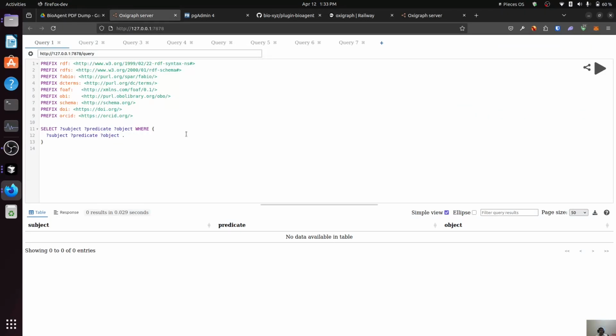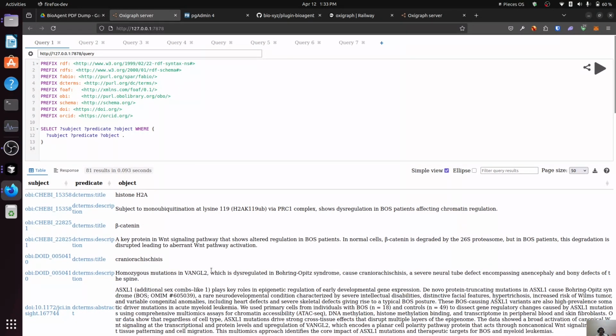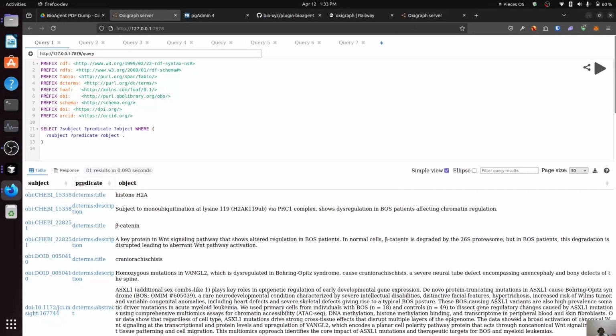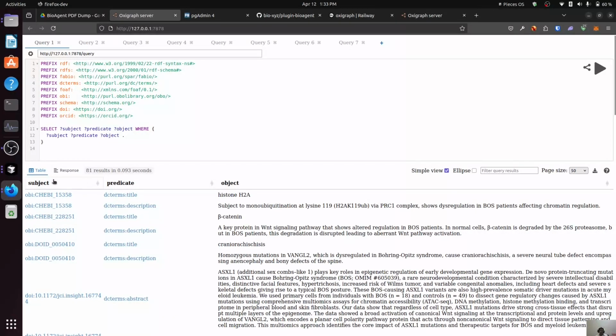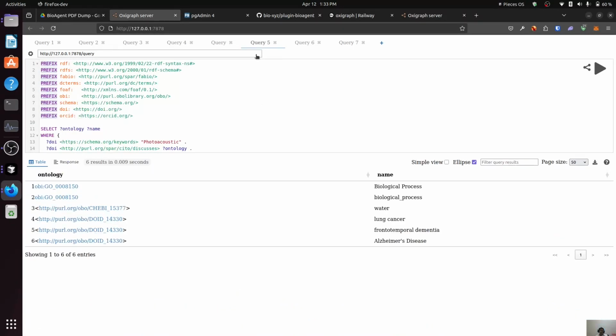So this is our oxygraph, and if I run this, yeah, we have around 81 results now, and this is how it looks. So these are all the triples: the subject, predicate, object.